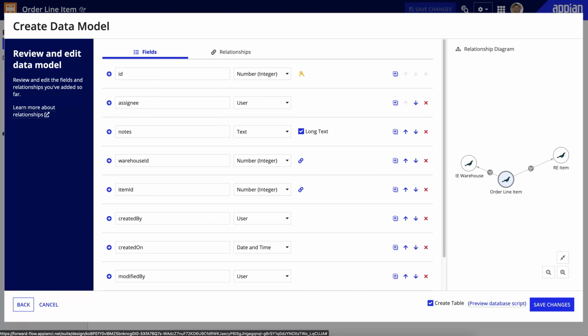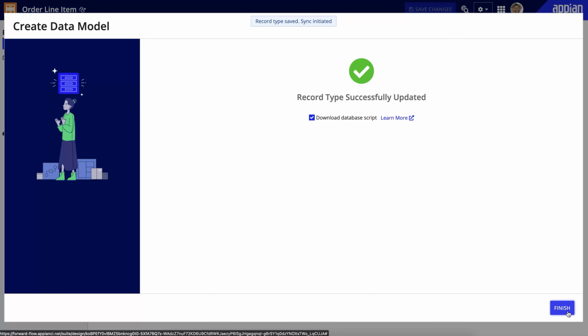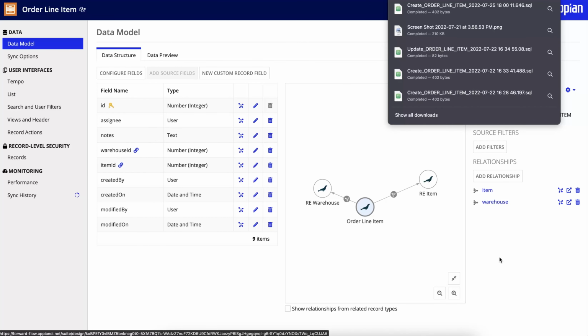Here I can review what I've built so far. When I click Save Changes, the database table for this record type will be automatically created for me. Great. You can see I also automatically downloaded SQL, which will help me deploy this table to a higher environment when I need to do that later.